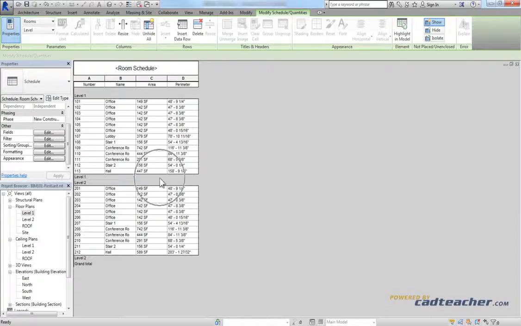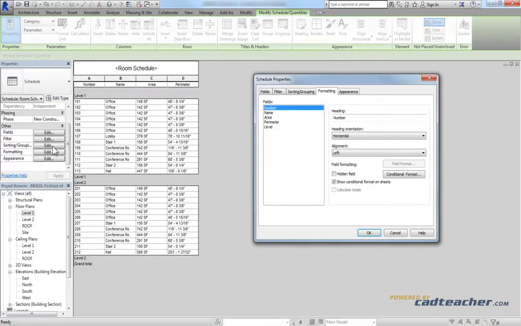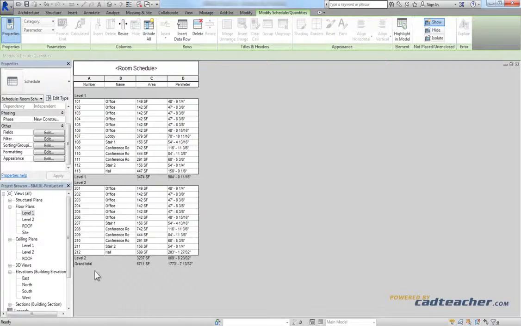The other thing we need to do is tell it what to total. So I'm going to go to the formatting tab. From here, we can tell it to total area. When I click on area, you can see here calculate totals becomes available. And I can even have it total perimeter. Again, calculate totals becomes available. So I can hit OK, and now we have totals for all of our data that we're pulling from the project.